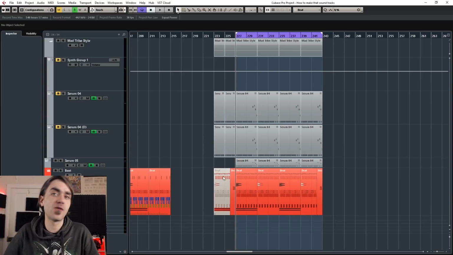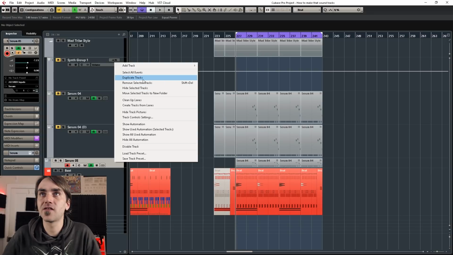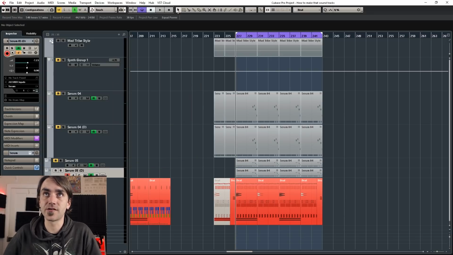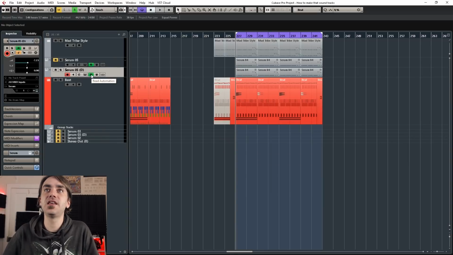Cool, so that's layer 1. Let's move on to layer 2. Just to make things a little bit easier, I'm going to duplicate this Serum channel. And we can actually just mute this original one, and let's turn off the read automation so that it's not doing crazy stuff with the cutoff.